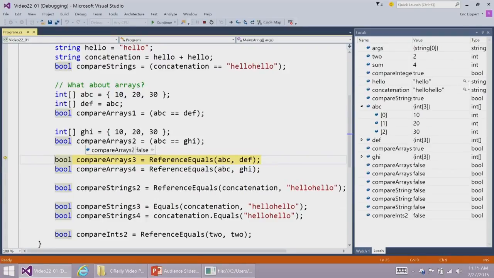That is false. So by default, C# will compare 2 references to see if they refer to the same thing, to the same object, we say in object-oriented programming. And in this case, they do not. Those 2 arrays, those 2 objects, have the same contents, but they are not the same thing.